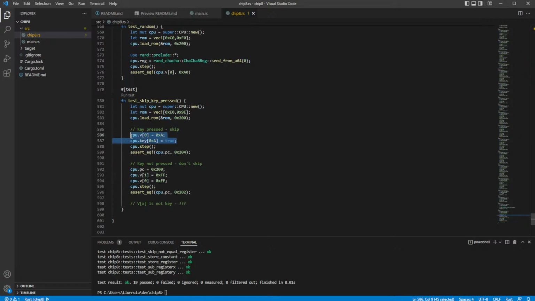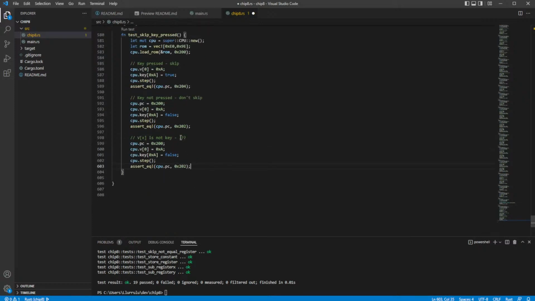And now, just copy that, paste it here. False. We do not skip. Now we do it again. VX is not a key. Current implementation is don't skip, but I'm not sure what to do if it's not a key. It would check for that key if it's pressed, like if you did this in hardware, but there would be no key to check. So false, which means don't skip?